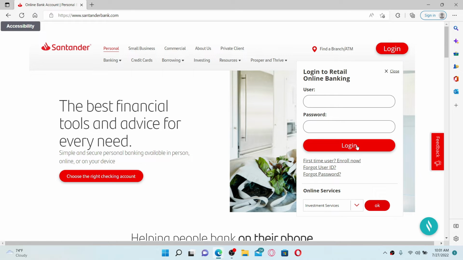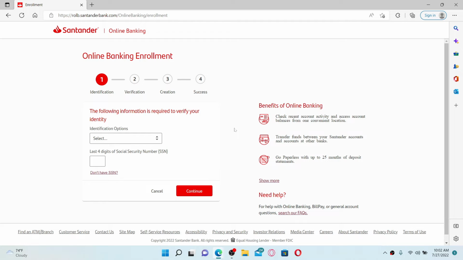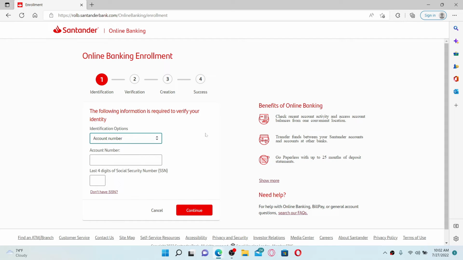If you've not enrolled or registered for online banking yet, click on the First Time User Enroll Now link beneath the login button. You'll need to verify your identity in order to enroll or sign up for an online banking account, so go ahead and select one of the options that you'd like to use for identity verification. You can choose between account number or ATM/debit or credit card. In my case, I'm going to choose account number.